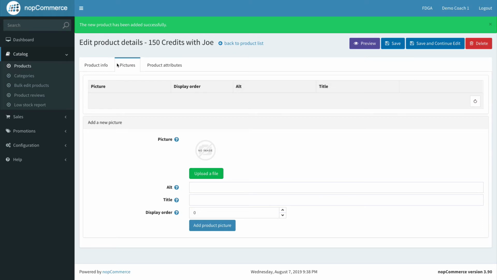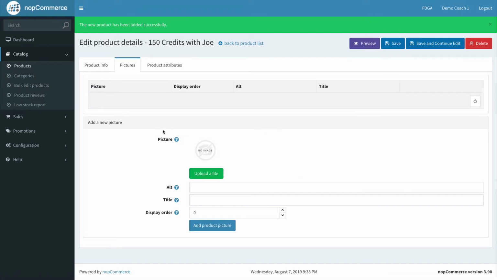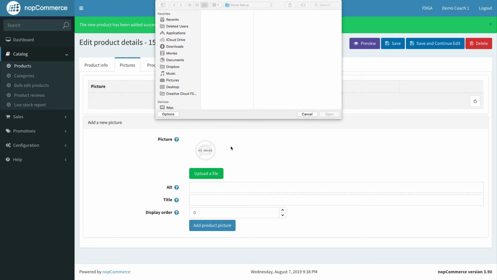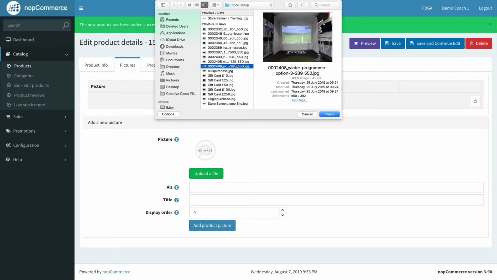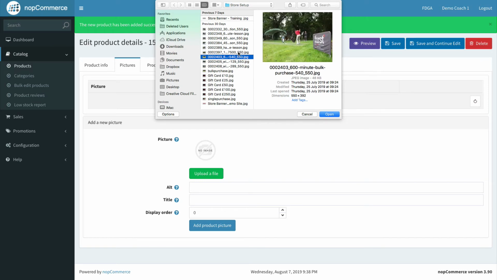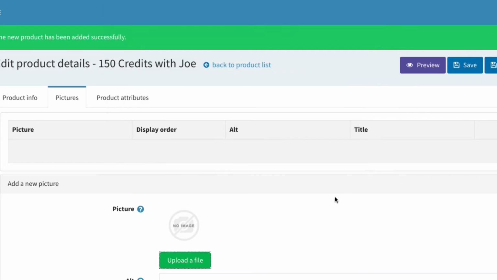So what we need to do now is we need to go from product info across to pictures. And we're now just going to choose a file to upload. So I've got a file ready here uploaded. And we go to here in store setup. Let's find an image that we want to use. And we're going to go with this coaching image here, and we can see the dimensions are 550 pixels by 392, and we'll go ahead and hit open.